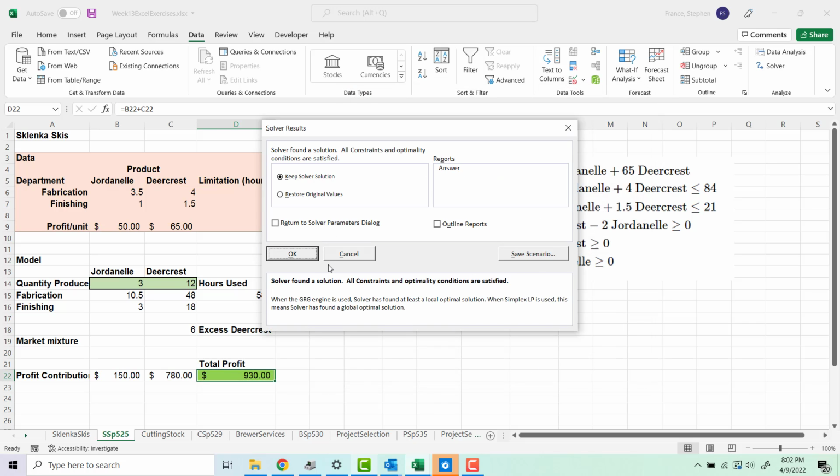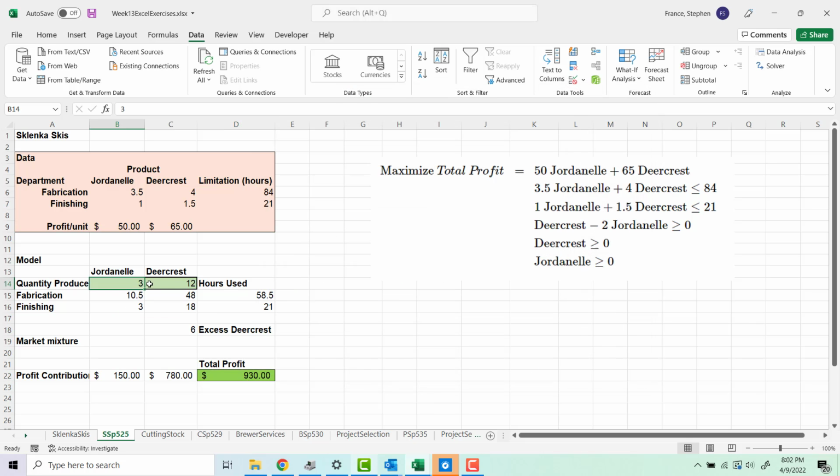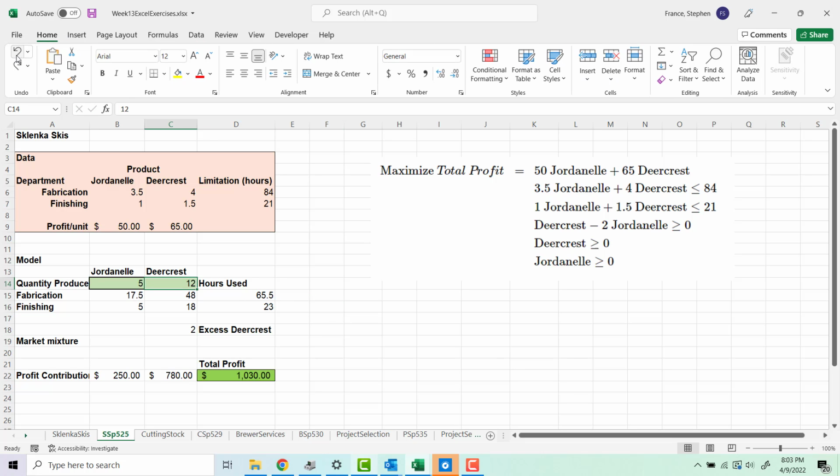Let's run it again. And we get the best possible integer solution. And in this case, we have 3 Jordanelle and 12 deer crest. But note the profit has gone down. The profit has gone down from 945 to 930. We could play around a little bit. We could have rounded the original solution, so we could have had 5 and 10, but that would have actually been lower profit.